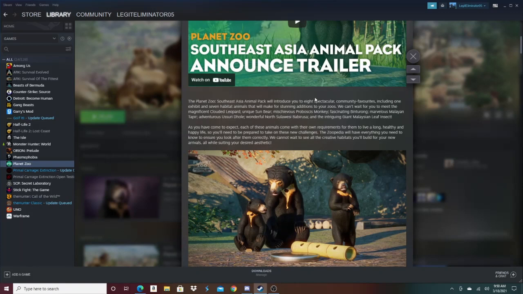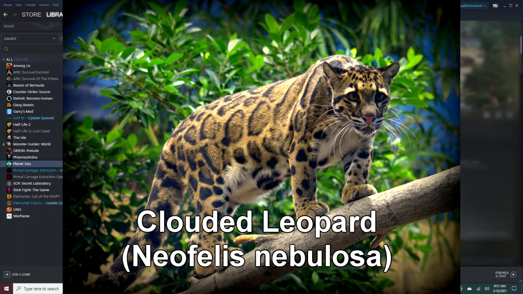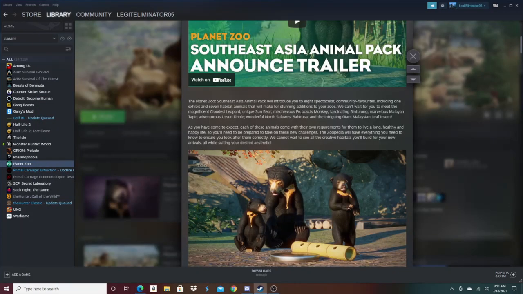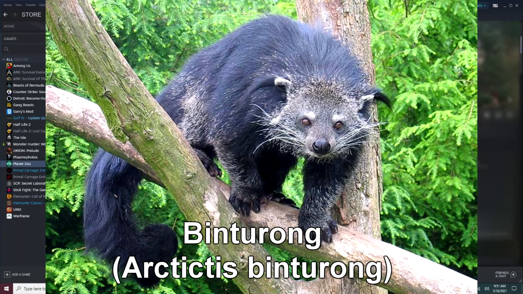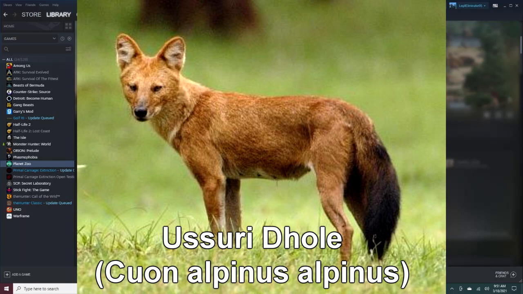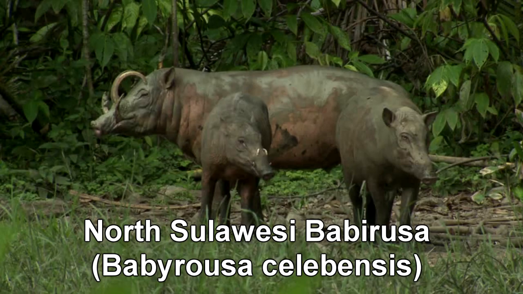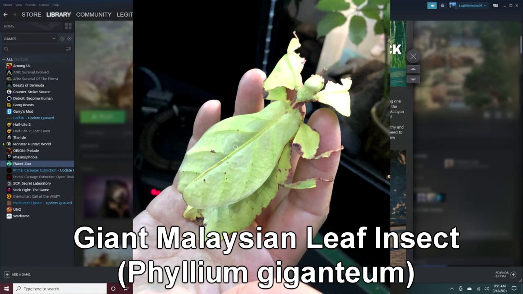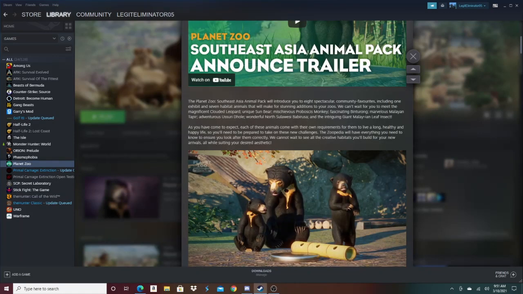Okay, these are the creatures. It says here, including one exhibit creature and seven habitat animals. So this means that we're going to get seven new creatures, like the sun bear, but also one exhibit. It says here, meet the magnificent clouded leopard, which we've already seen, the unique sun bear, the mischievous proboscis monkey, the binturong. We're getting a binturong. We're getting a bearcat. Wow. We're getting the Malayan tapir, a Eurasian deer. I don't know how to say that properly, I'm sorry, but it's a type of canine. A wonderful North Sulawesi babirusa, which was that pig we saw, and the giant Malaysian leaf insect.